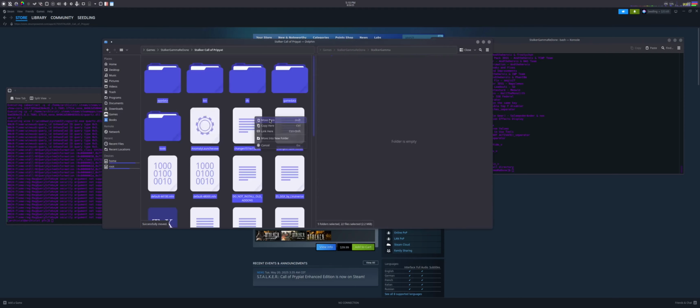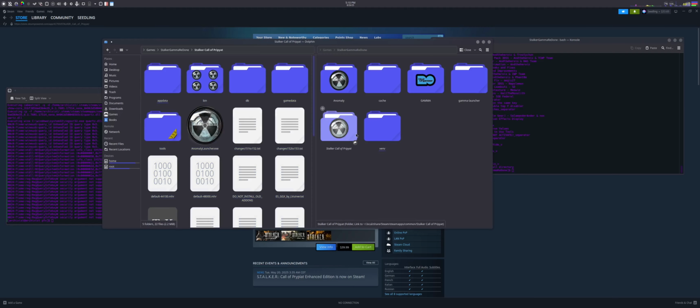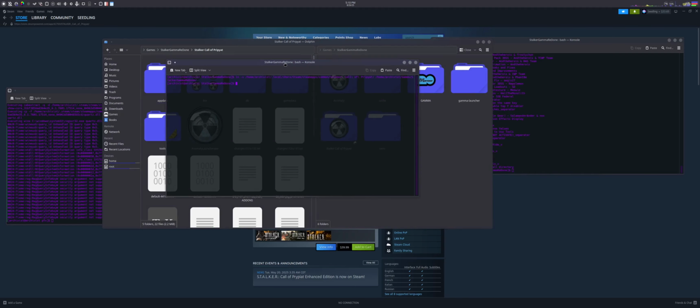Come on, there it goes. Move over. And then make sure you delete this folder, just in case you ever need to do a reinstall, so you don't get an error. So now we're going to do another symbolic link.